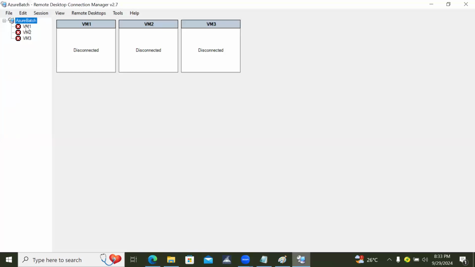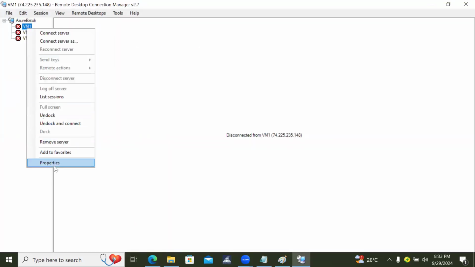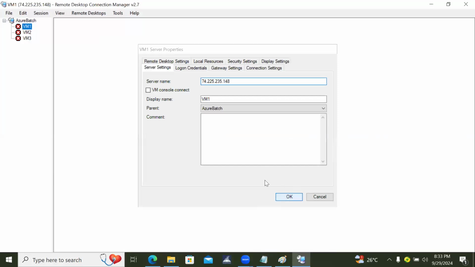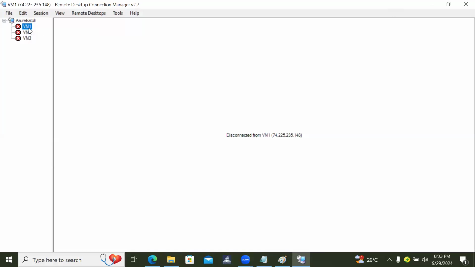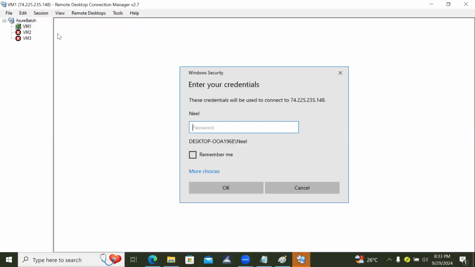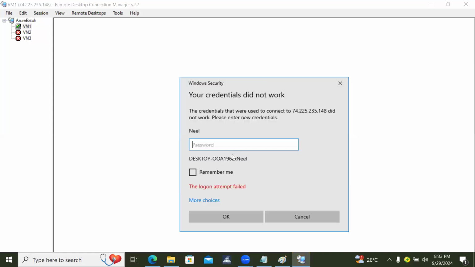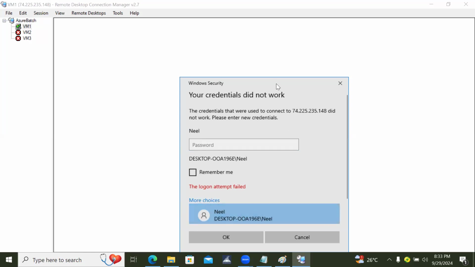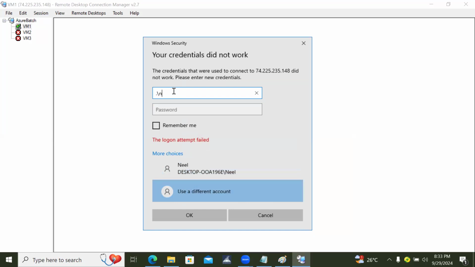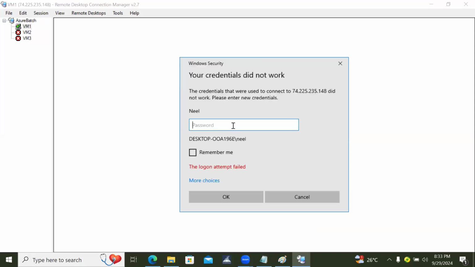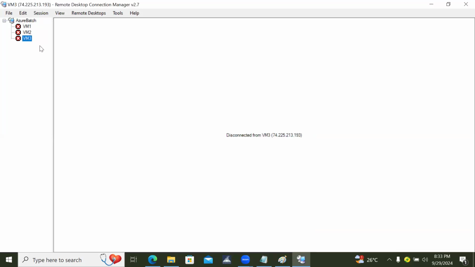So just to take the public IP address, click on the VM1 properties and paste it. And just connect the machine. Let me check the password.